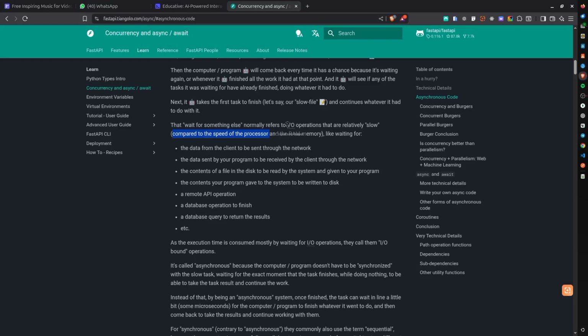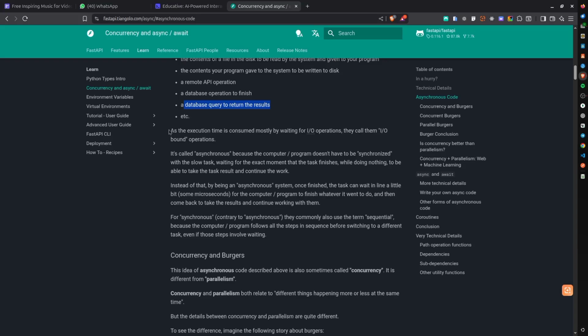Now, these kinds of input-output operations that are slow include things like sending data from the client to be sent through the network, data sent by our program to be received by the client through the network, contents of a file on the disk to be read by the system and given to your program, the contents your program gave to the system to be written to the disk, a remote API operation, a database operation to finish, a database query to return results, and etc. Now, as the execution time is consumed mostly by I/O operations, they call them I/O-bound operations.